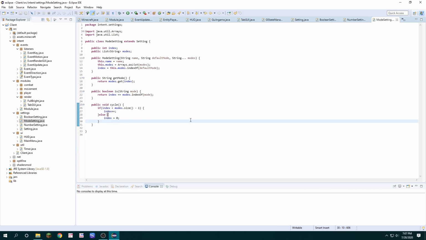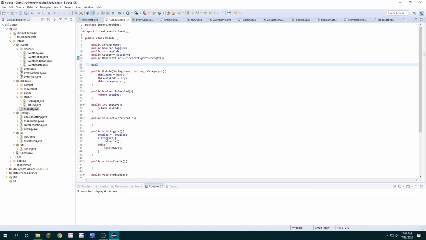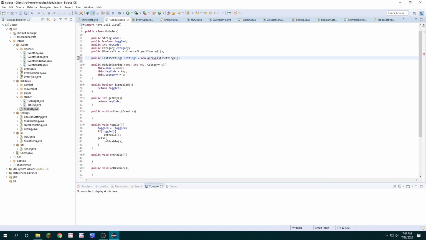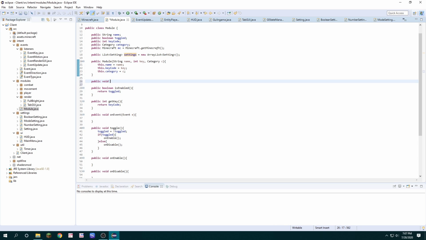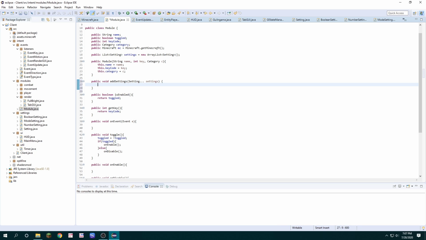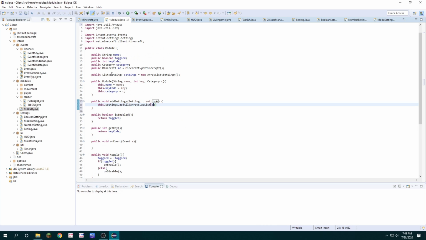So now that we've created the setting structure, we can go ahead and add it to our module implementation. So we're going to go to Module.java, create a public List of the type Setting called settings equals new ArrayList Setting. Import that, and that. You may have to save along the way so it allows you to import. Then we're going to create a new public void called addSettings, and it's going to have a varargs version of Setting so that you can add as many settings as you want to this method and it'll be valid code. And then we're going to just say this.settings.addAll Arrays.asList settings.